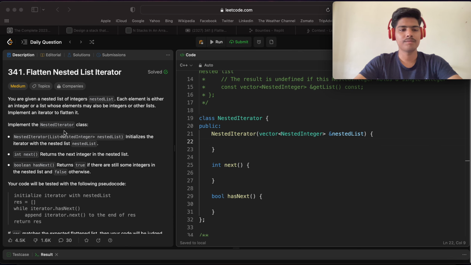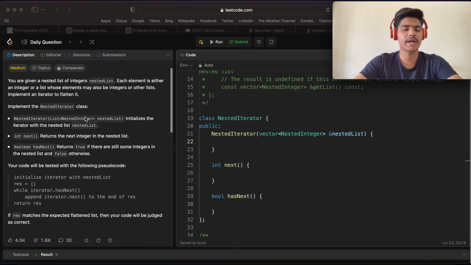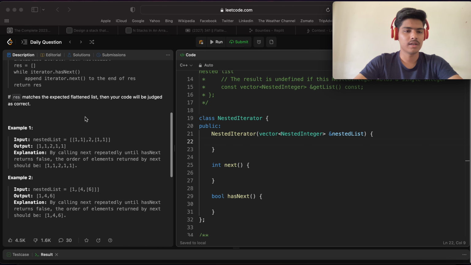Let's read the problem. The problem statement is: you are given a nested list of integers. Each element is either an integer or a list whose elements may also be integers or other lists. Implement an iterator to flatten it. Let's directly look at the example.